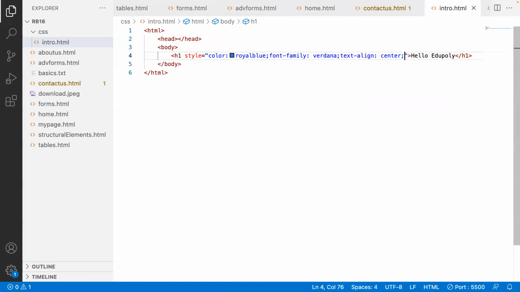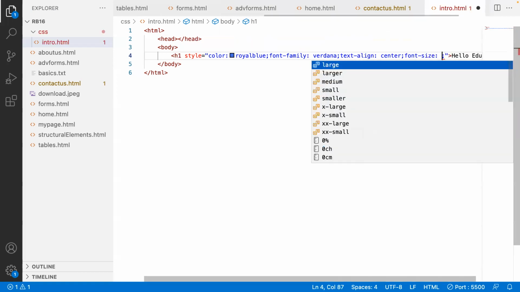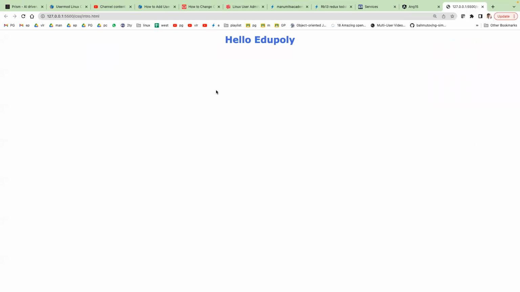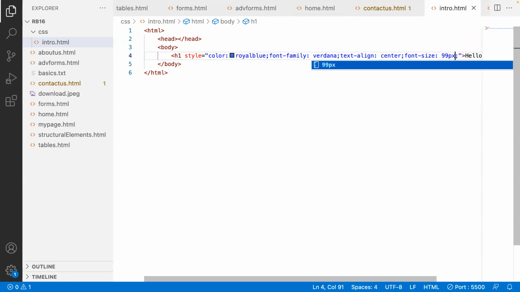But now I would like to introduce you to another type of property value, where you have to give a value in pixels or some other value. See, font-size, font hyphen size is equal to, you can give larger, so it comes in this size. Okay, that is directly the name, or else you can give it like this also.